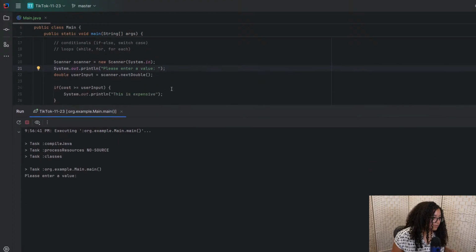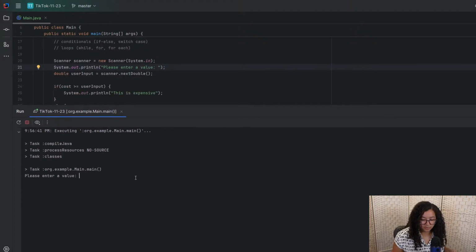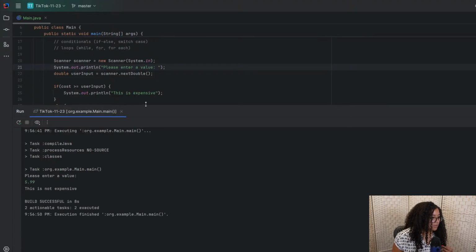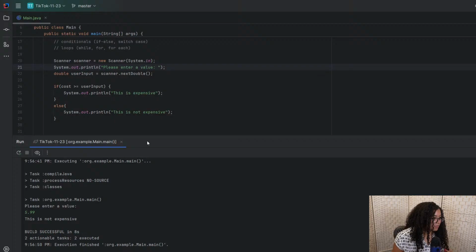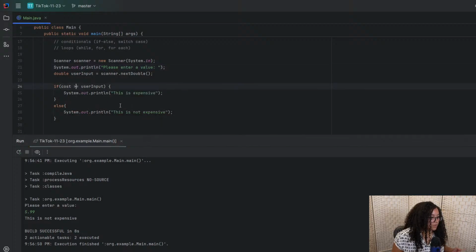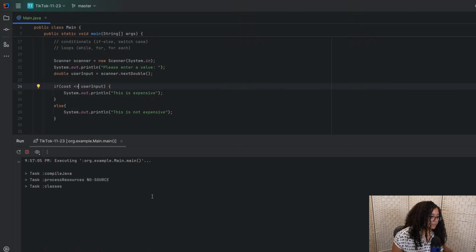Okay, and it's asking me to enter a value, right? So I'm going to put $5.99, and then it says this is not expensive. So this is an error. If cost is greater than or equal to, oh, okay, I see what it was. Okay, so we need to do it the opposite way. So if cost is less than or equal, this was correct before. So let's run this again. Let's do $5.99.